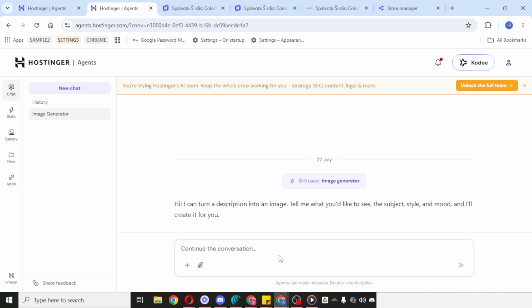And that's really all there is to it. Open your Hostinger account, go to the Agents section, describe what you need, and let the agent guide you through the process. It's a simple feature, but it can be very useful when you want quick support or direction inside the platform.